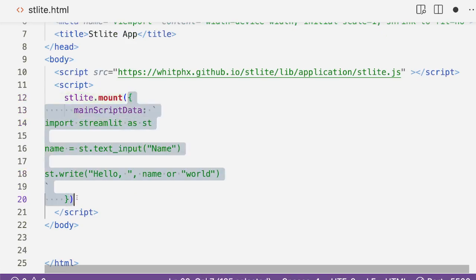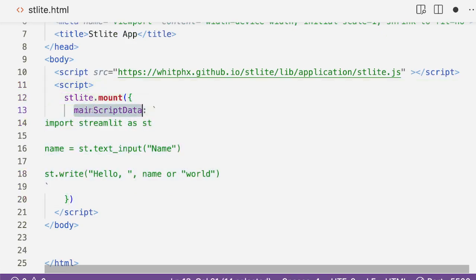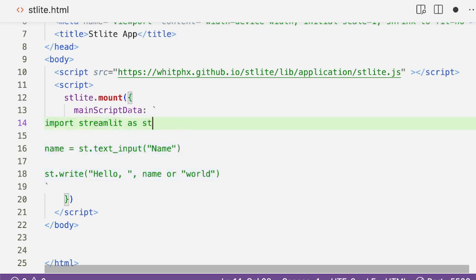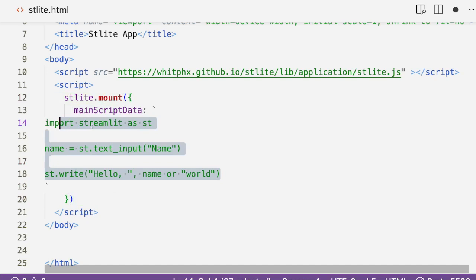So it's very much like, you can see, there is a title, the key. If you see, this is like a key value pair. So you have got the key, which is mainScriptData. Just make sure that you have the same case, M in small case, S in uppercase, and D in uppercase. And then you are going to say, this is your content. This is a Python code that you are actually writing, which is going to get executed in that Streamlit application. It's a Streamlit application. So stlite.mount and then remaining, and that's all you have to do.